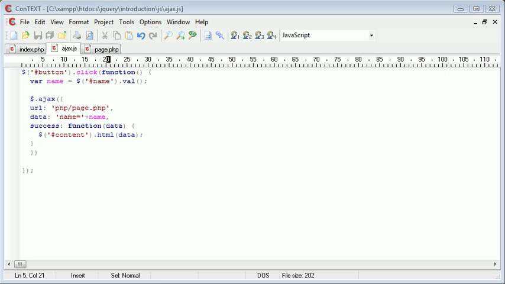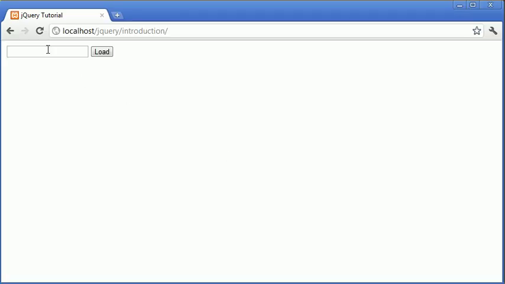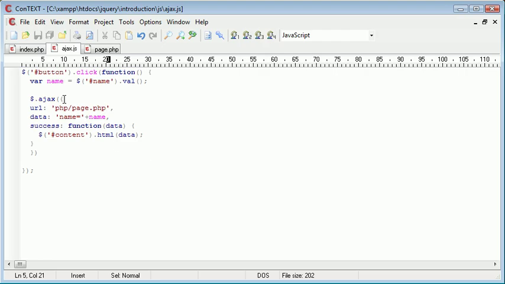Now we've already looked at AJAX and sending data to a page to return a specific value from this page, and we did this using a name in a text field. We click load and it returns that data. Now what happens if an error occurs and something can't be processed, or for example the page is not available, can't be found, or returns an error?